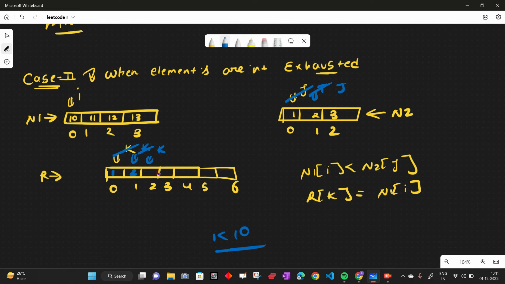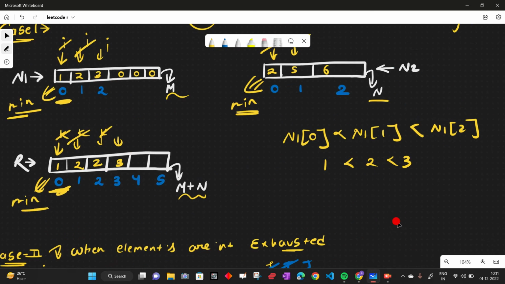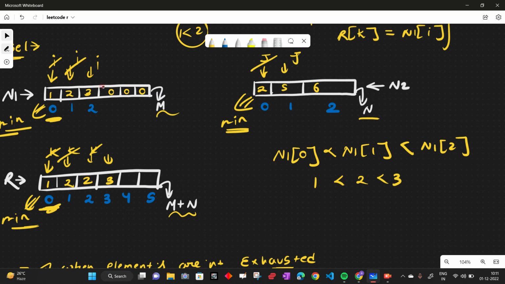Again 3 is less than 10. So you can see n2 elements are exhausted, but n1 elements are still left. In that condition, we won't do anything. We will just push in all the elements of n1: 10, 11, 12, 13. So just remember, when the elements of any of the arrays are exhausted, you need to just push in all the elements of the other array, right? As you can see, 1, 2, 3 are pushed in, 5, 6 are left. So you can push back 5, 6 directly, right?